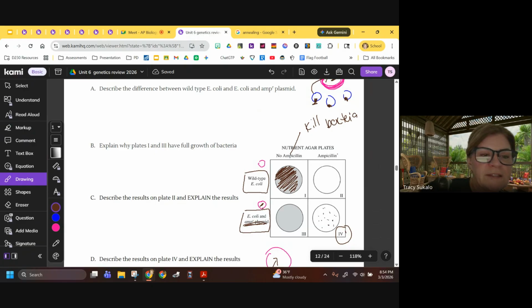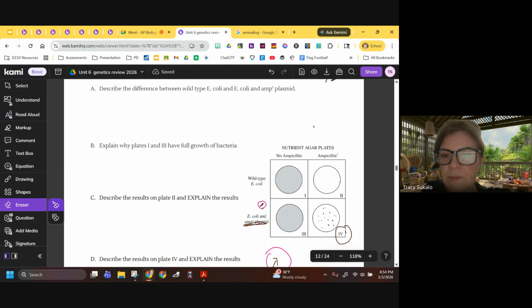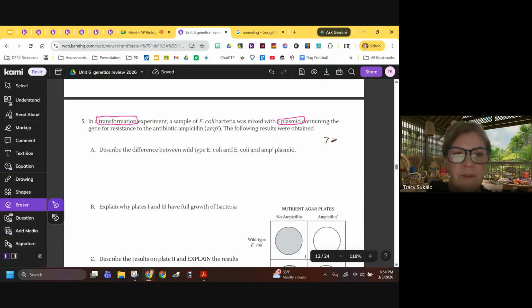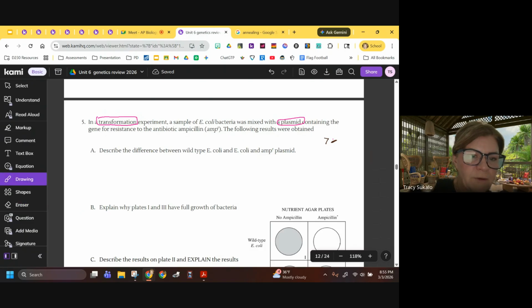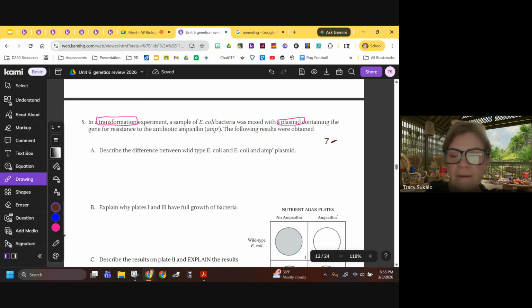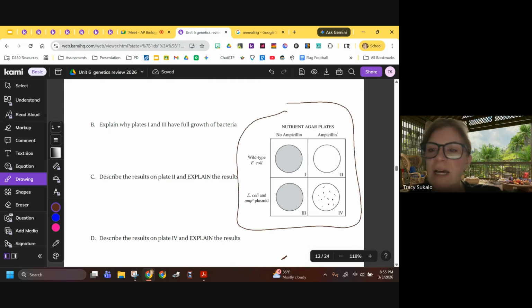Okay, so when you guys see something like this, I think sometimes we get intimidated because we see words that maybe we don't know so well. Even without knowing transformation, even without knowing plasmid, it says a gene for resistance to ampicillin. You know what that is. You're resistant to an antibiotic. Okay, you got that. And then it's looking at the results and just taking a second to digest them.